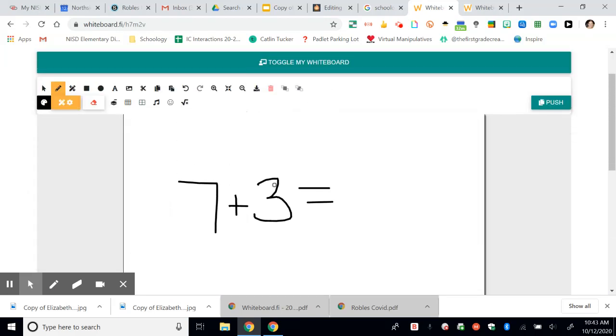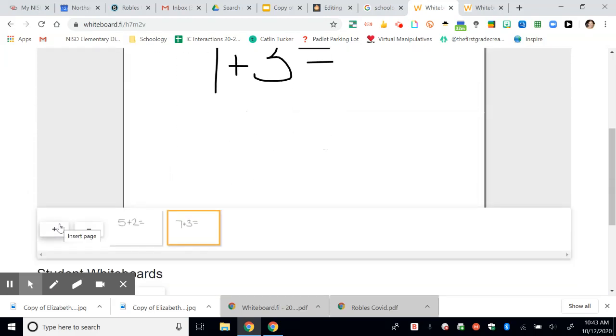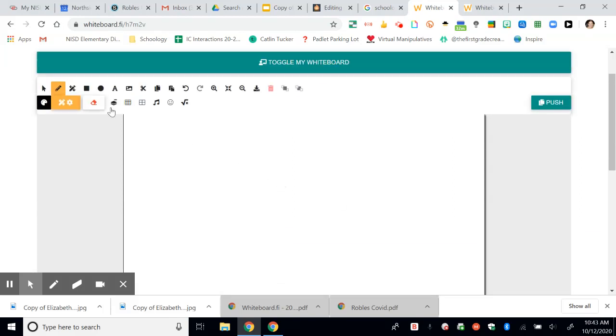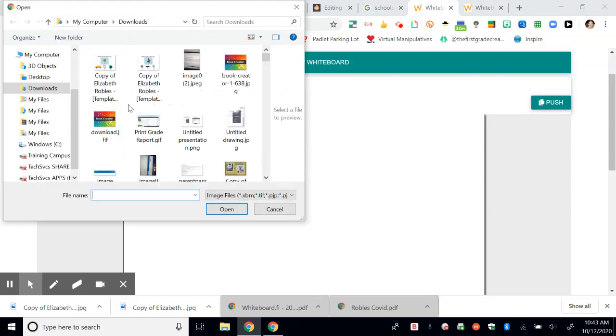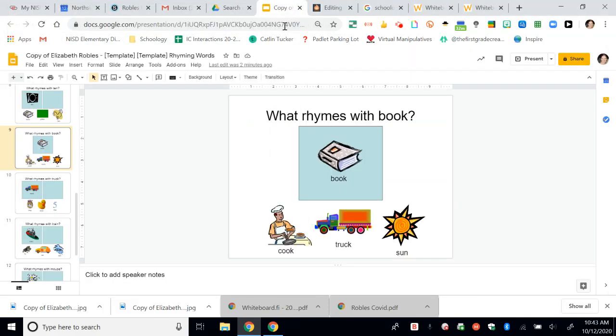So another thing you can do is you can put, like I was mentioning before, an image in the background. So I'm going to click Insert Page again. And this time I'm going to click that image button. And I have saved some images to my computer. Let me just show you how I did that.